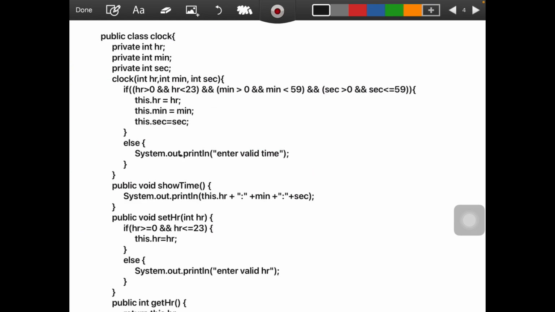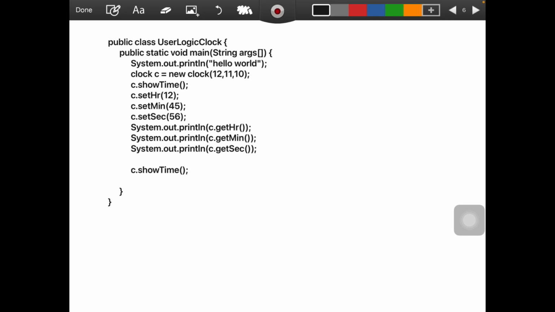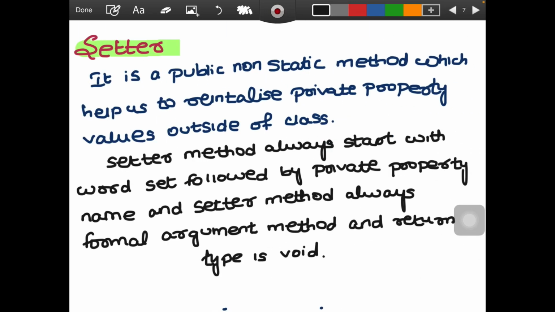As I said, we are using helper methods like setter and getter. First we will see the setter method. It is a public non-static method which helps us to reinitialize the private property values outside of a class. Setter method is nothing but a method which is used to initialize the properties outside of a class.